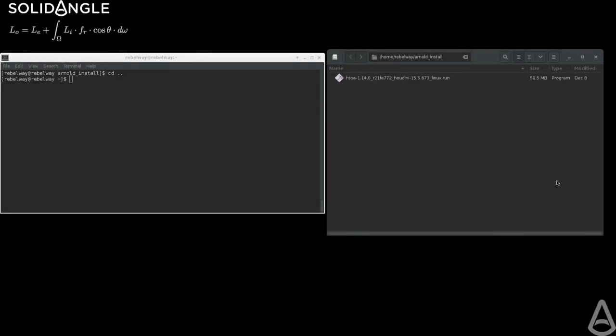Hello everyone. In this video we're going to look at how to install the Houdini to Arnold plugin under Linux. I have successfully downloaded the H2A plugin installer and I have it here.